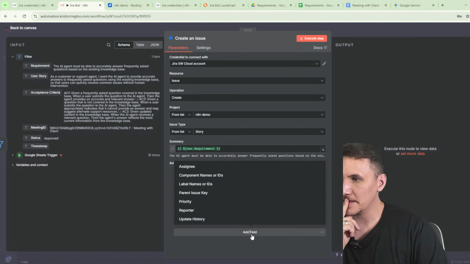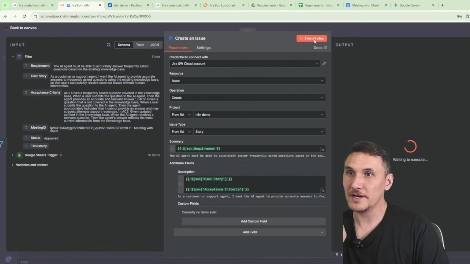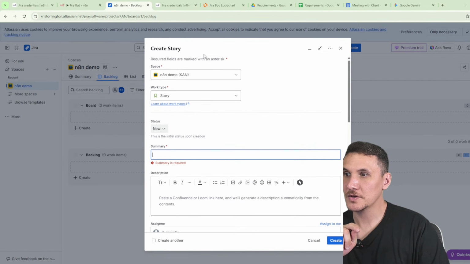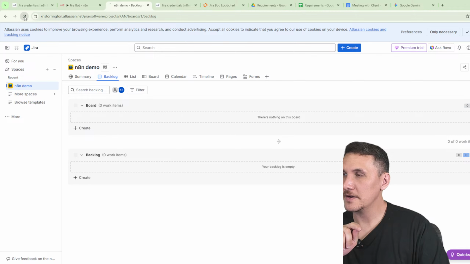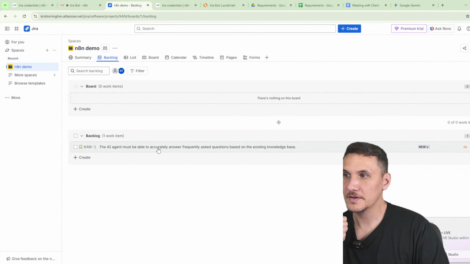Cool, so add that. Priority, assignee, labels. Cool, let's just click execute and see what happens. So we're gonna create a user story in Jira now. Cool. And I think that, there we go. That is very cool.